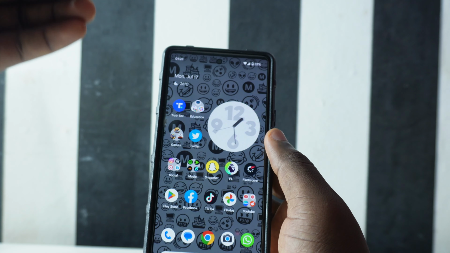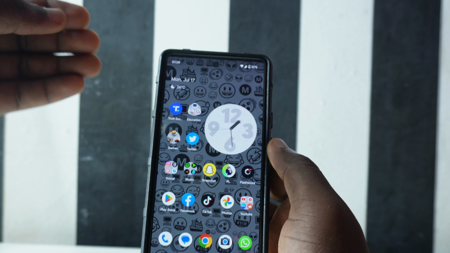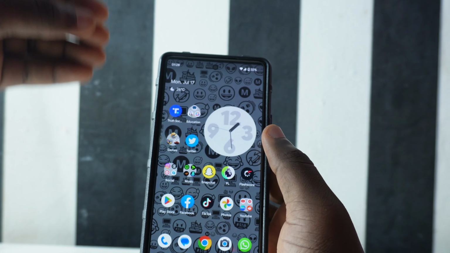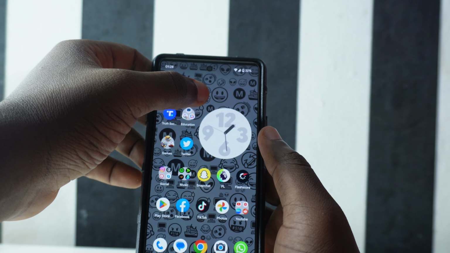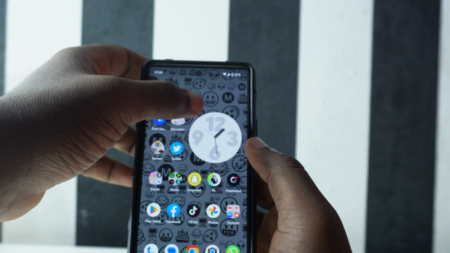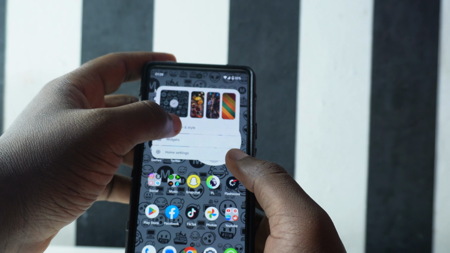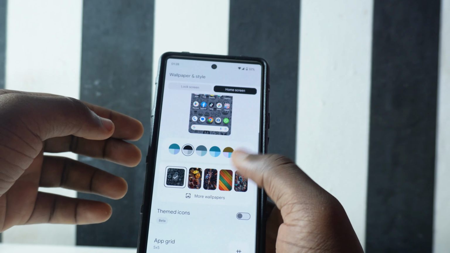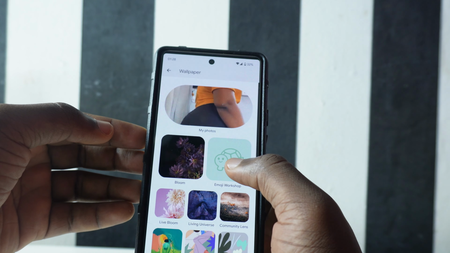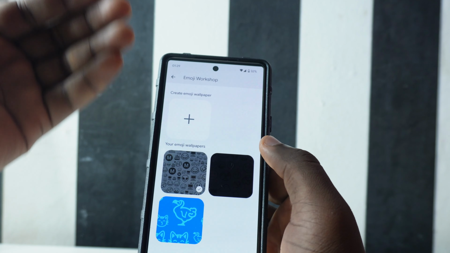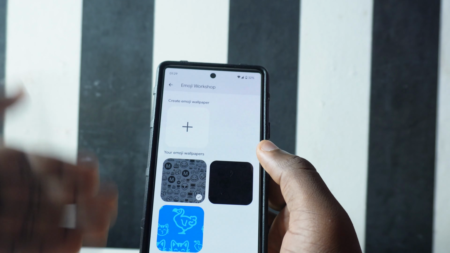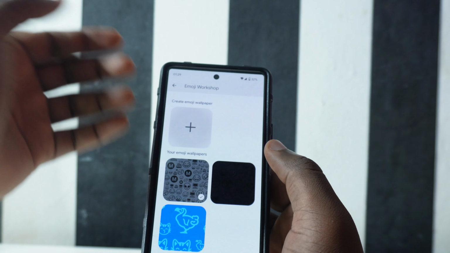Android 14 has brought very cool live wallpapers for Android users, and this is really cool. In case you want to get a wallpaper like this right here, what you need to do is go to your wallpapers and style, then go down right here and tap on more wallpapers, and then come to Emoji Workshop. This is where you can do this magic, and I'm just going to create one for you guys to see.